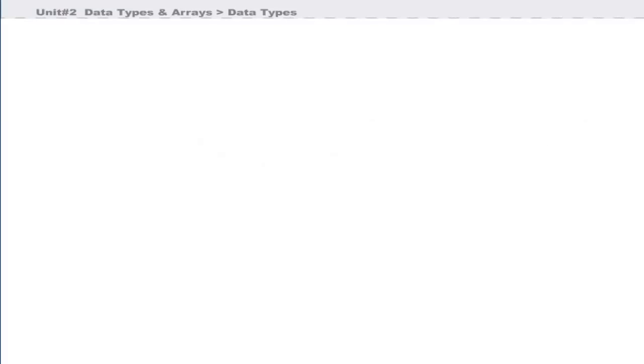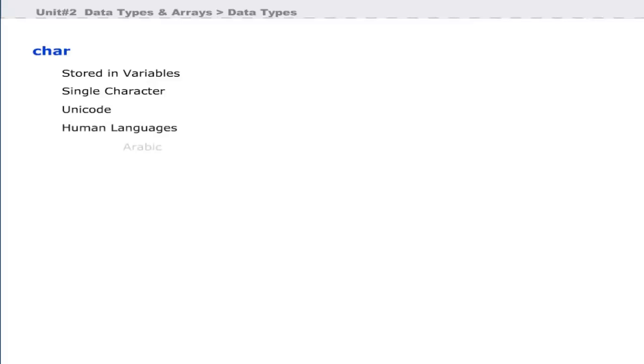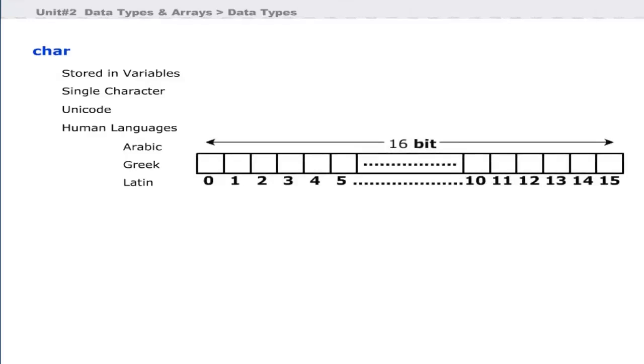Next category of data type is character data type. It has only one data type, that is char. Characters are stored in variables of char data type. Char data type can hold only single character. Java uses Unicode to represent characters in Unicode format. Any character in the human languages like Arabic, Greek, Latin can be represented in Unicode. It requires 16 bits to represent a single character.